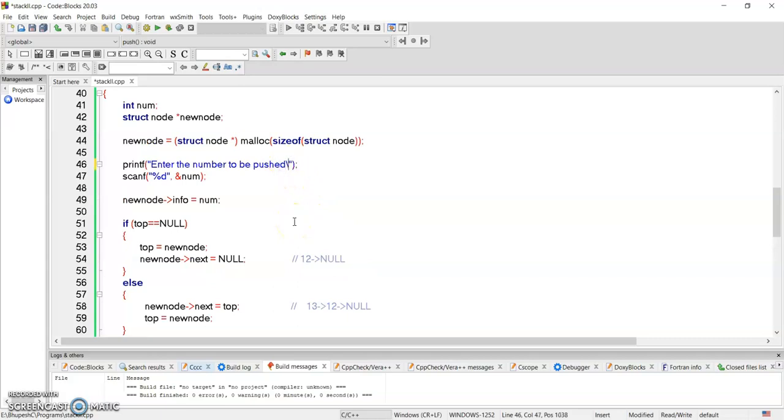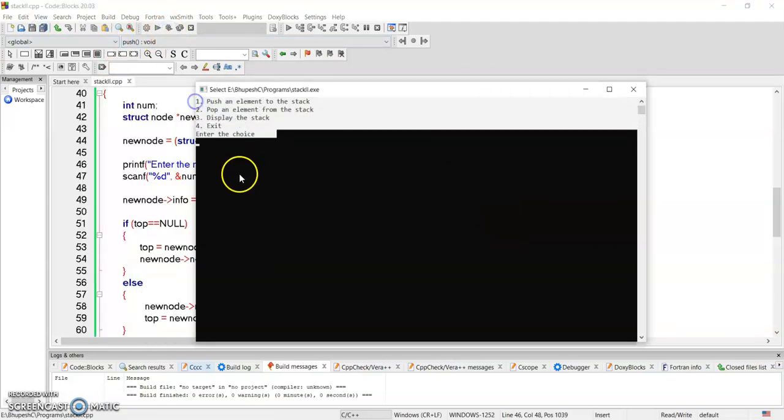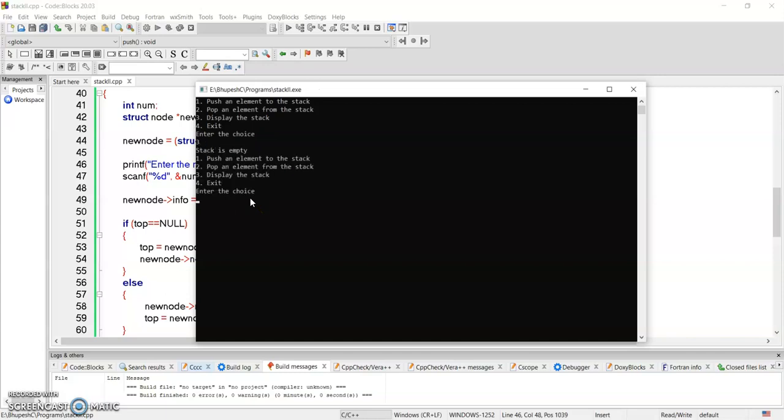Okay, fine. Let me save. Again, execute. So let me first display. It will say stack is empty. Let me pop. It will say stack is empty. Stack is empty, right? So let me push.